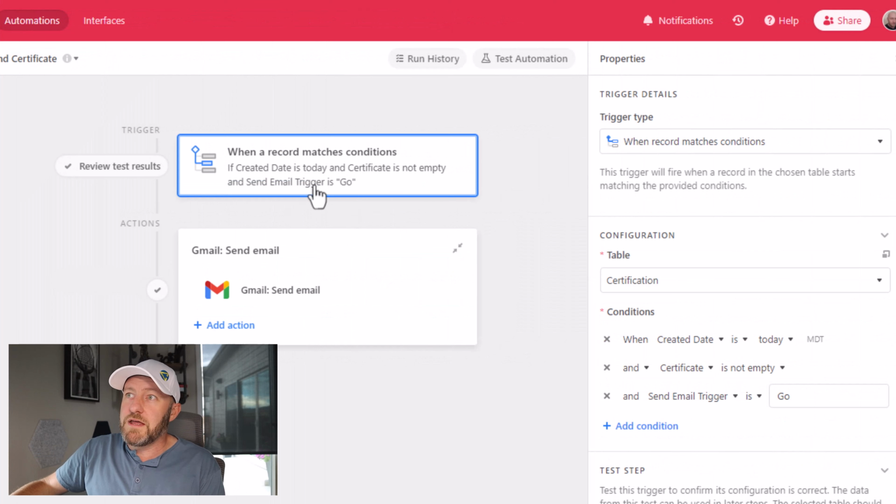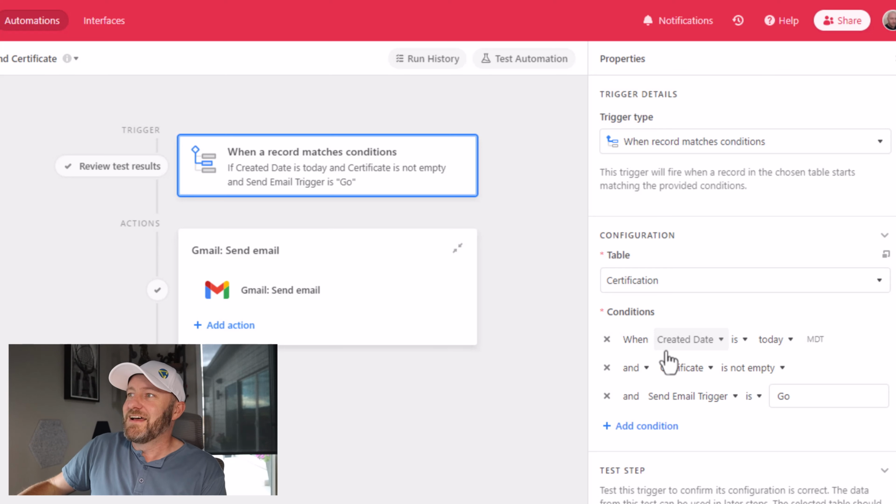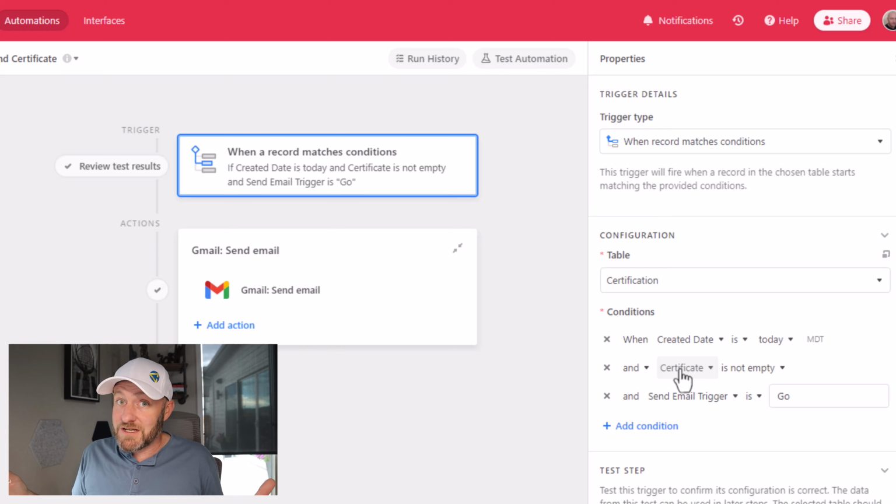So pretty simply, we set up the trigger that we're going to trigger this automation when a record matches conditions. So I've built some extra conditions here just to make sure that my automation only fires when I'm ready for it. So the big one here is, of course, that the certificate is not empty. If certificate is empty, we don't have anything to send the person, so that's not going to work very well. The other thing I'm looking for is that special trigger that I built, that special delay formula, it has to say go. That's the arbitrary word that I picked. You could build whatever you want into your formula, but I said that mine is going to say go.